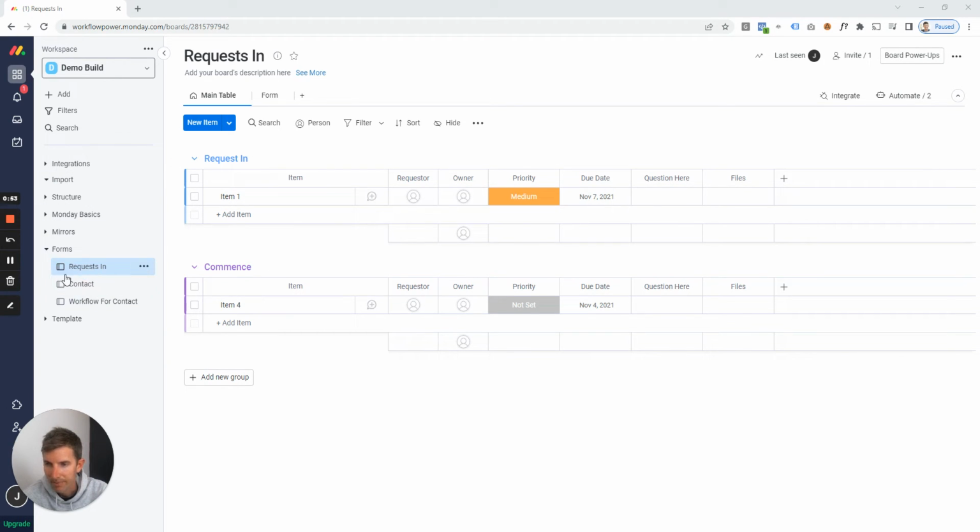You can see here, I've got a board called requests in. This is a really basic structure, and this could be to handle any type of request. It could be a marketing team handling creative requests from different departments within your organization. You might be handling procurement requests, finance, HR, leave requests. It could be any type of request that comes into the business, whether that's internally or externally, and it's the perfect opportunity to use a Monday form.